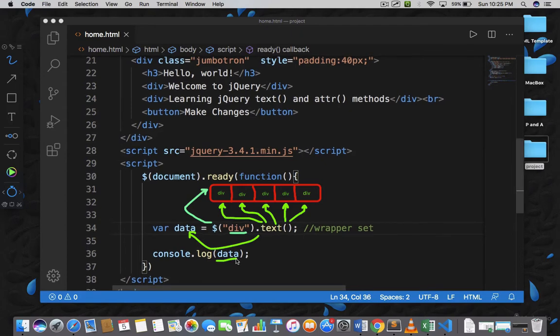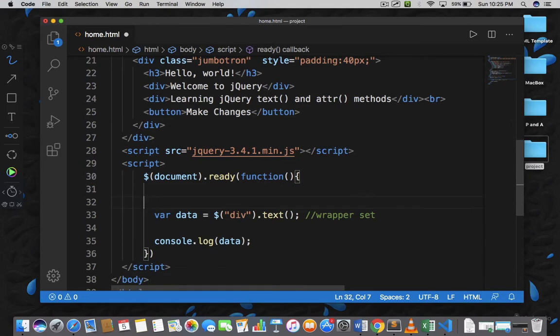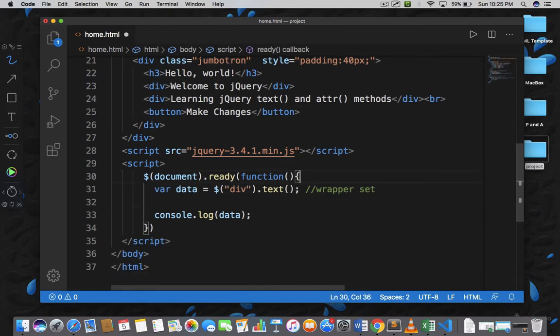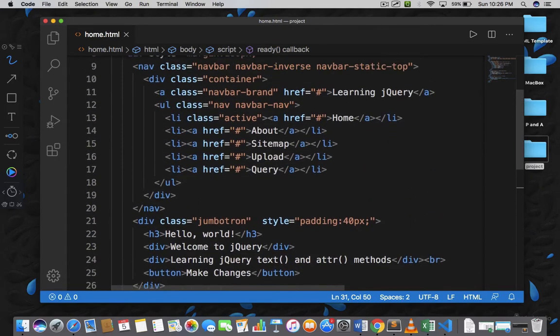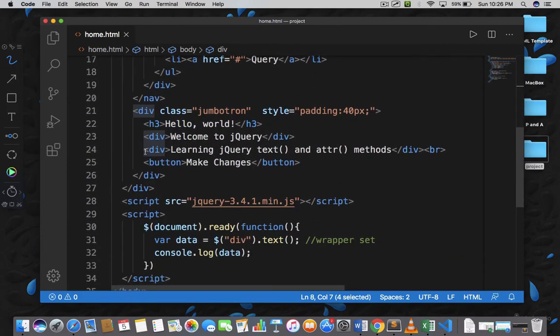Now let me erase everything here, and let's see what would be the output of this code, right? Let me make a space here, and let me remove some extra spaces, right? And let me save my document. Now let's see which is the first div tag. The first division tag is this one. So it starts from here and it ends right here.